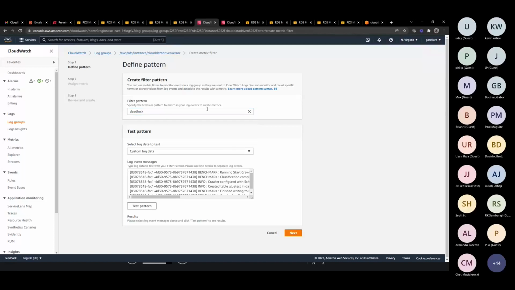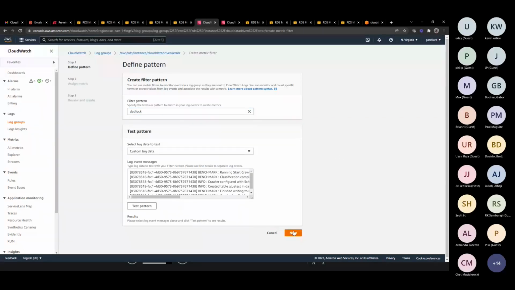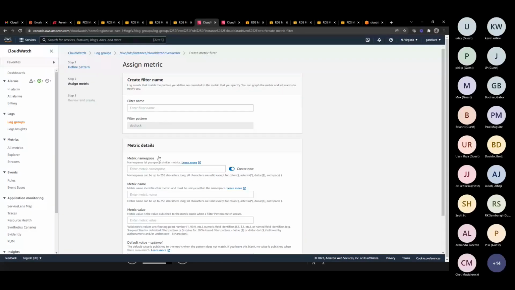Okay. So if you want a specific pattern, as you can see, you can check some specific pattern. This is not really related to troubleshooting, but these are the things that you can do just for your information. And then if you click next, guess what happened?